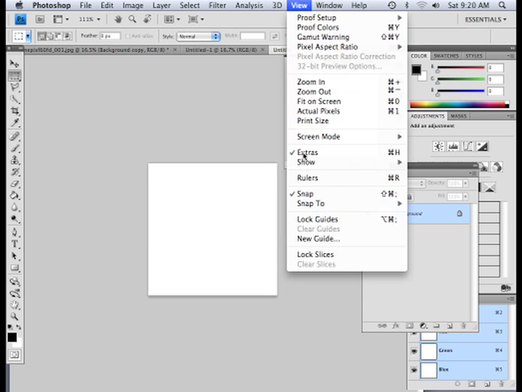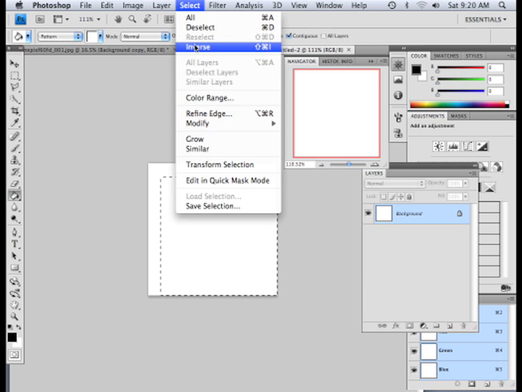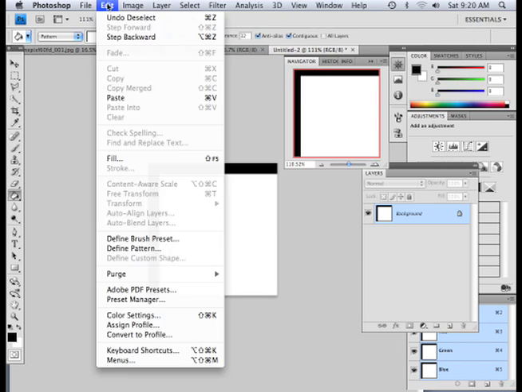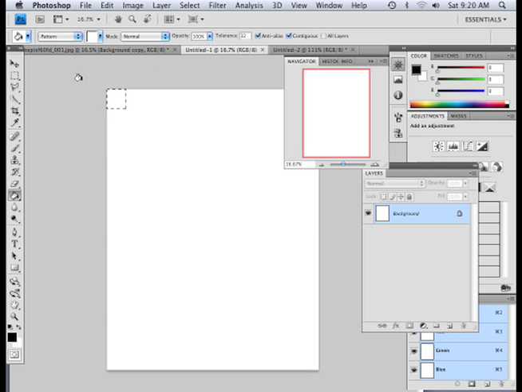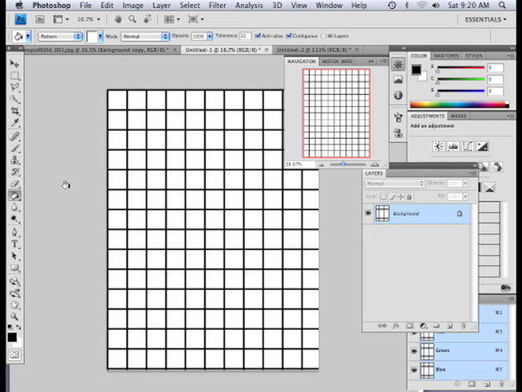So now, if I take view and turn off snap, I can now take this little area and then fill it with maybe black. So select inverse, then select deselect. Edit, define pattern. I'll just hit OK. Then I'll go back to my document and deselect this. So what I could do now is take my fill tool and go to pattern, and here are my patterns. There's my grid. Ooh, right?